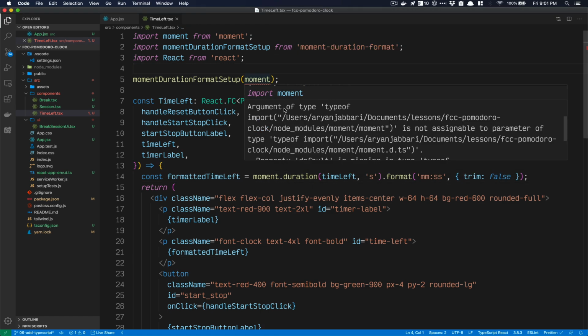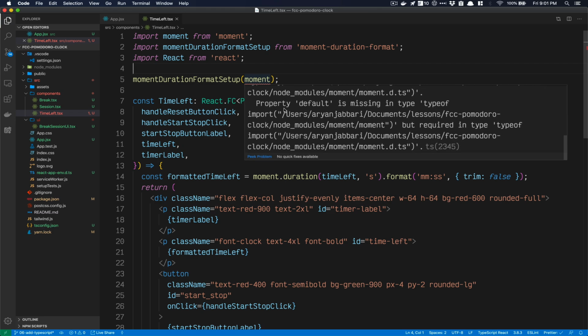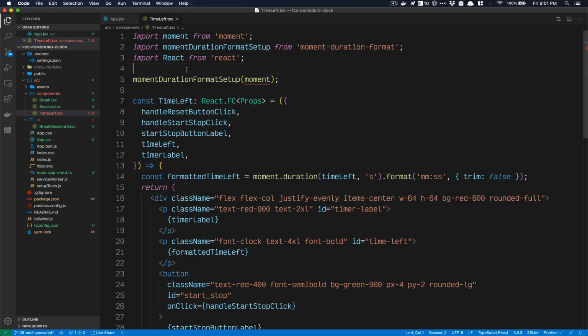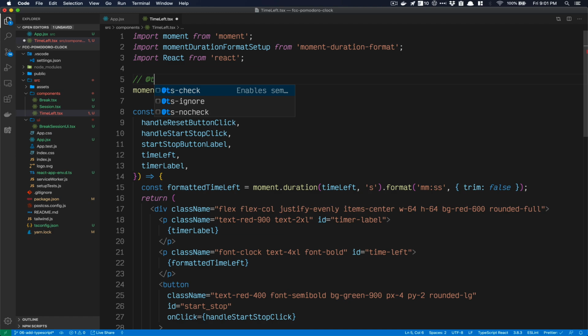You'll see that it's also complaining about a type of import. It's not assignable to parameter, etc., etc. This is actually a very, very difficult error to fix. So for this video, I will actually ignore the next line here. So just add a comment that says @ts-ignore, and it'll ignore the TypeScript error.